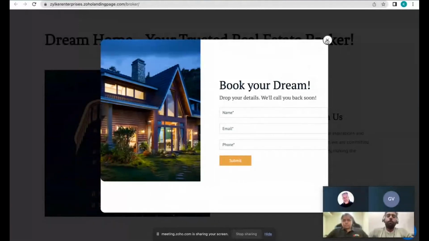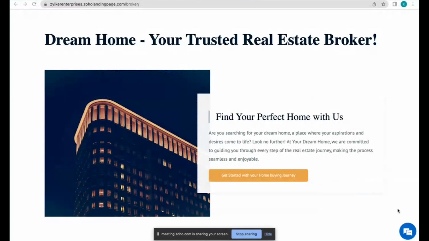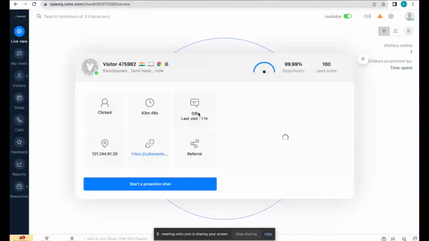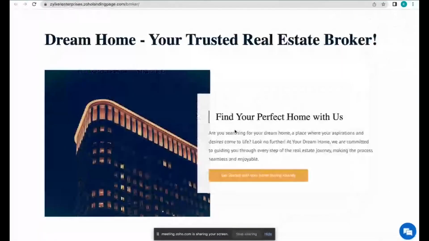And there is another Sales IQ bot here. So just in case you find someone visiting your page, we have a native integration with Zoho Sales IQ. So just in case you have a visitor coming in, you will get a notification here in your Sales IQ console, and you can initiate a chat with that person, and they will be able to engage with you here. So this is another case of a real estate broker trying to sell properties through his brokerage firm.